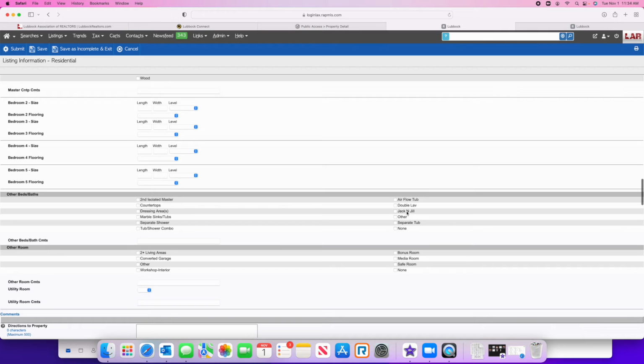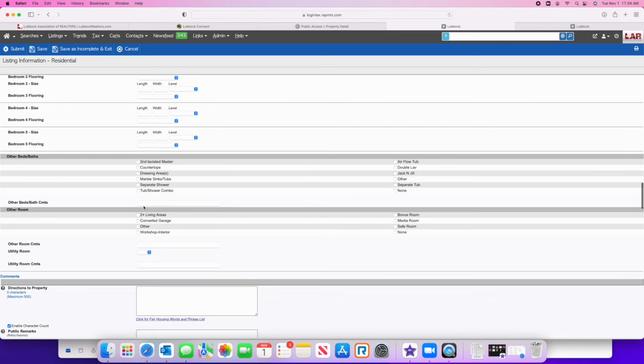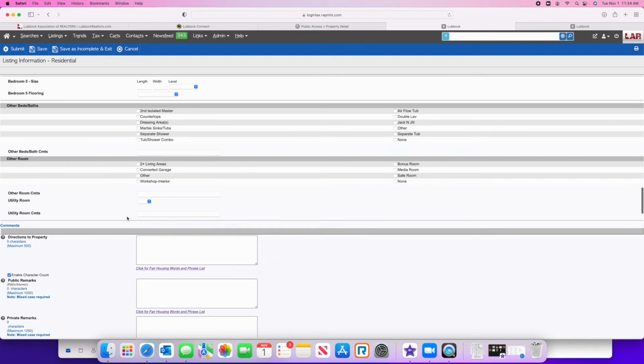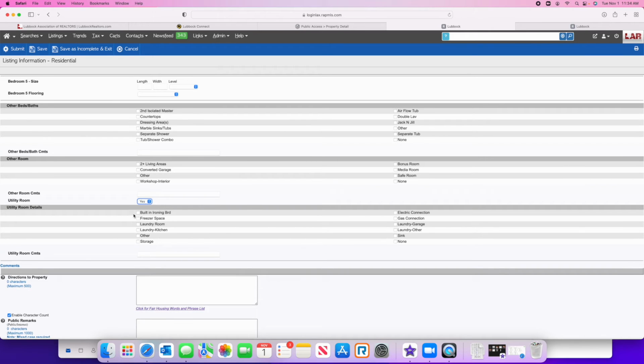Jack and Jill, split, 2 rooms share, one in the middle. You've got double lavatories if you have 2 sinks in there. Tub shower combo, countertops, we went over this material. This is for the second bathroom and or the third bathroom if you have that many. Other room, if there's 2+ living areas, if the garage has been converted, if there's a media room, bonus room, safe room, you can check those. Utility room is for laundry. If you check that, it'll make you put what is in the laundry room here.